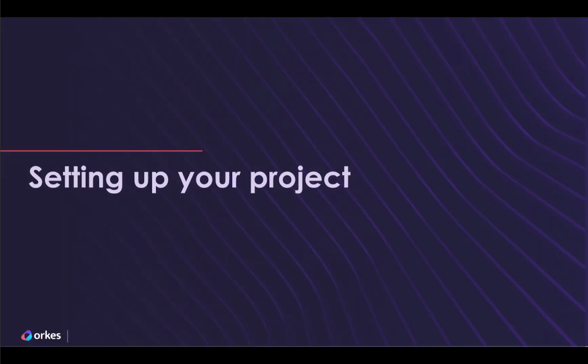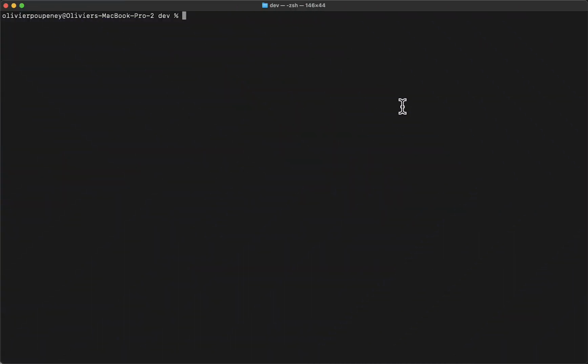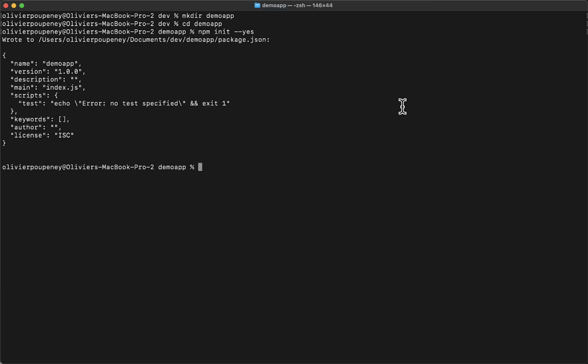So the first thing we're going to do is set up our project. For that, I'm going to open my terminal window and create a directory, let's call it demo app. I'm going to go into demo app and initialize my project with npm init, so that at least we have a package.json and can import the dependencies we'll need for this project. First one, of course, will be TypeScript and TS Node.